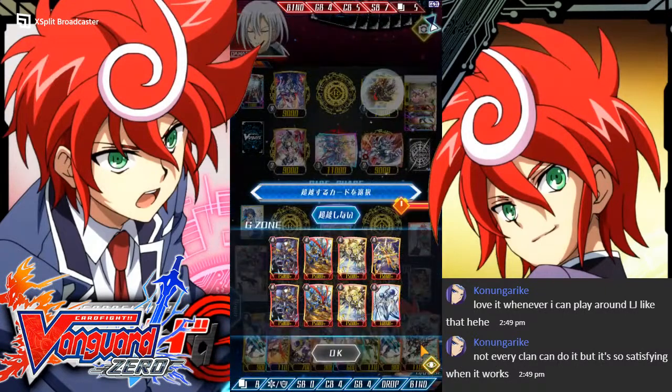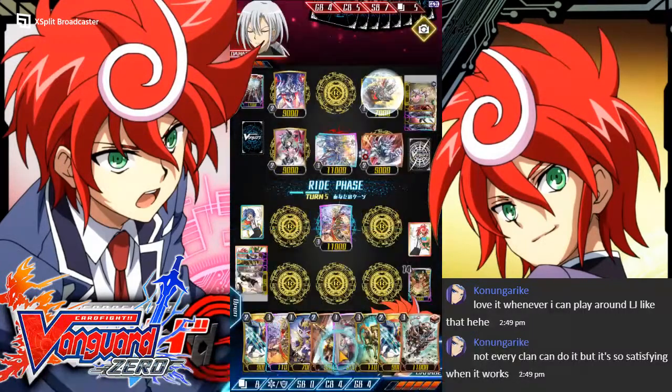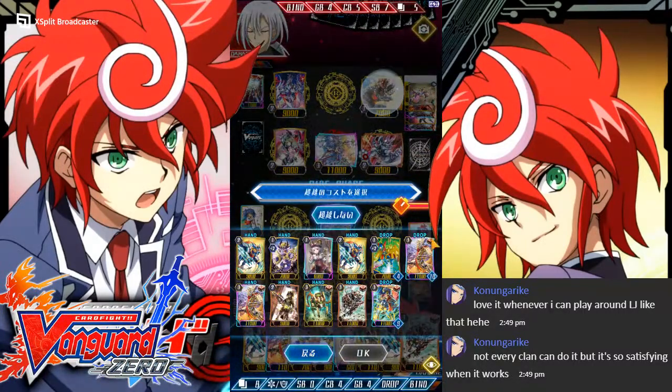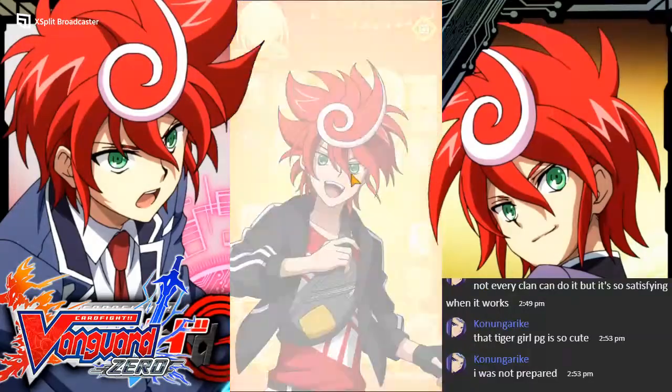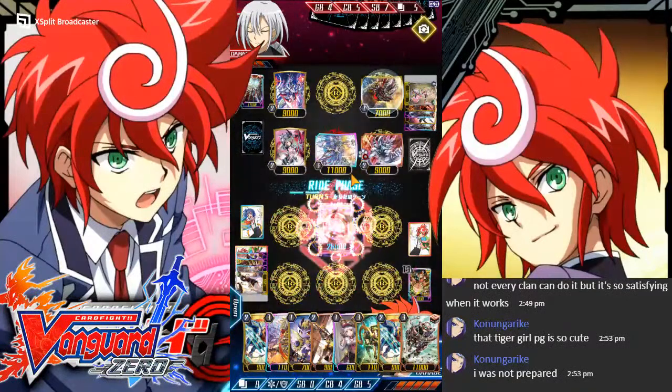Let's just go. Is Heritage? I mean, I guess Heritage is... Okay, I have only 8 cards left in the deck, but we should be fine. Yeah, she's very cute.